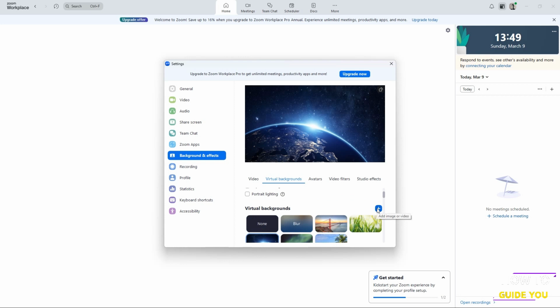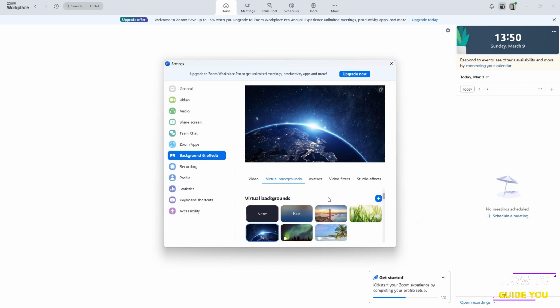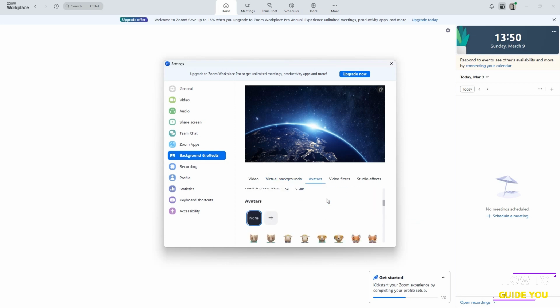Alternatively, you can also upload your own videos or pictures by clicking on the plus icon and choosing either option. Those videos or pictures must be on your local drive. And you also have a green screen option. So if you do have a green screen, it'll adjust the image for that setting.